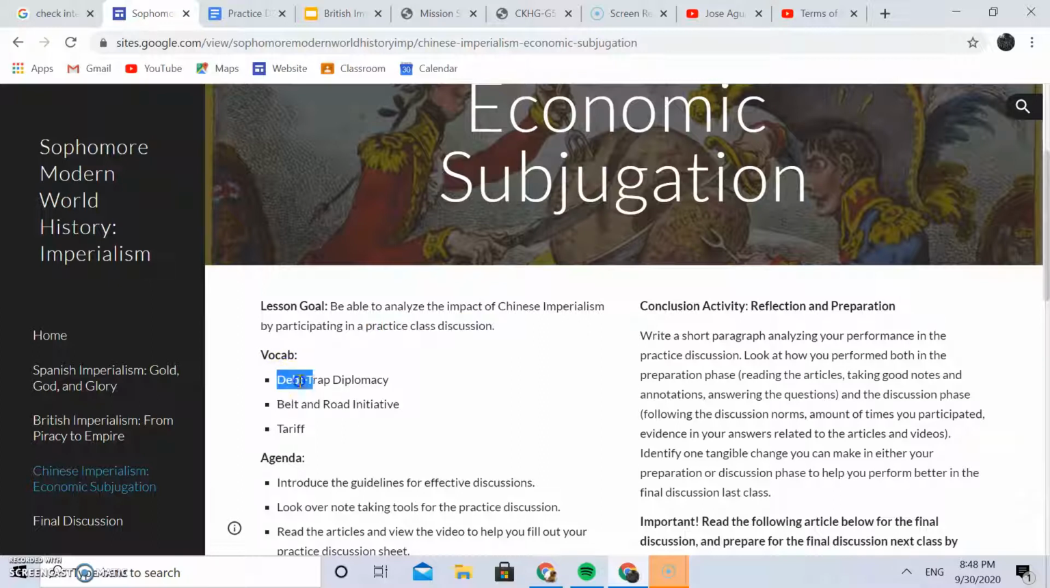The vocab, I can probably expand upon this as well. I tend to not like to have too many vocab words just so they only have to focus on a couple main themes. And I'll show you those themes in the articles and the videos that they watch. But debt trap diplomacy is one of the big ones, Belt and Road Initiative, and tariff.